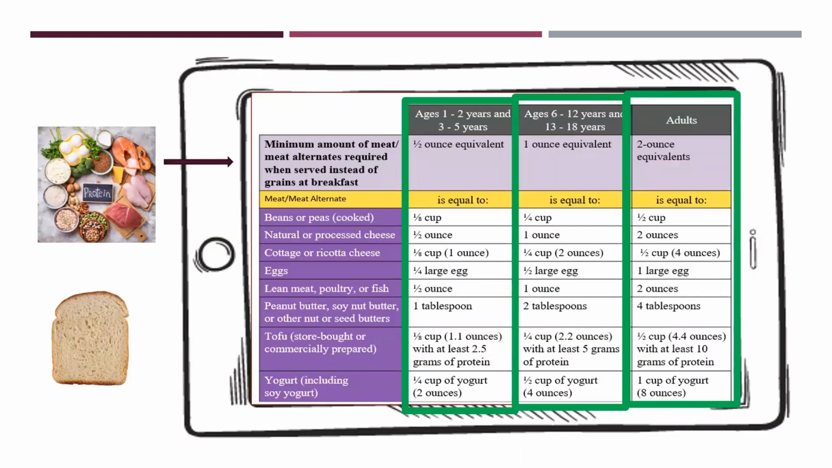If you recall, I mentioned that a meat alternate may be served a maximum of 3 times a week in place of a grain item. This is a great opportunity to get some protein in at breakfast. This slide shows a list of meat alternates that may be offered, along with the minimum serving sizes. The amount of ounce equivalent meat alternate is the same as the ounce equivalent grain for each of the age groups. If you choose to offer a meat alternate more than 3 times a week, you can, but those foods do not count towards making a creditable or reimbursable meal.